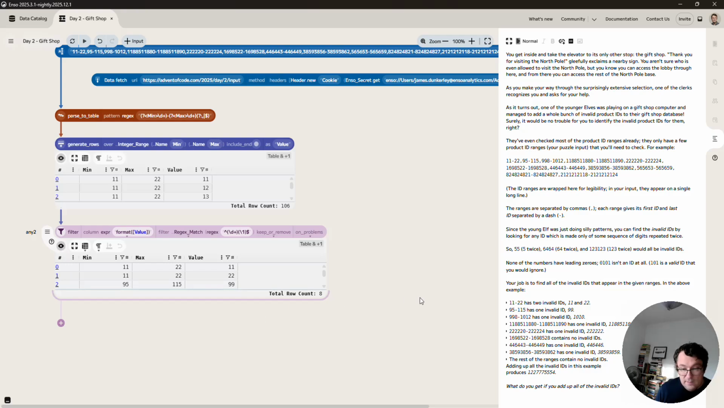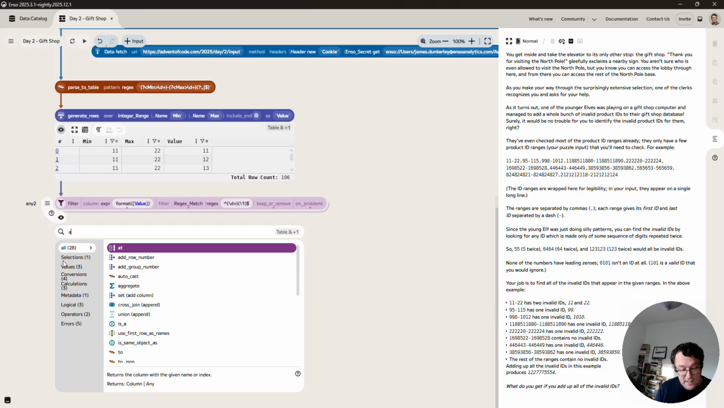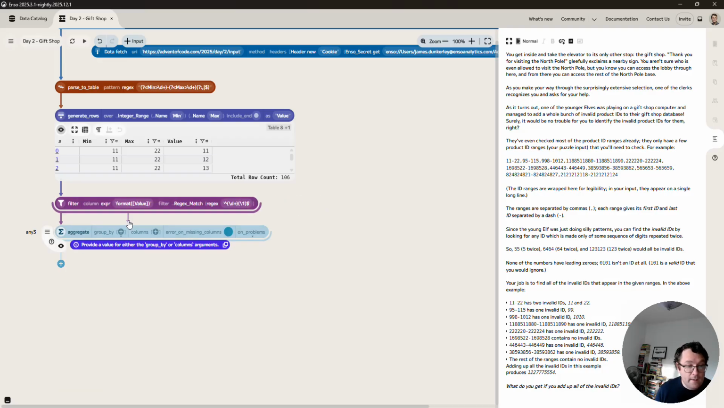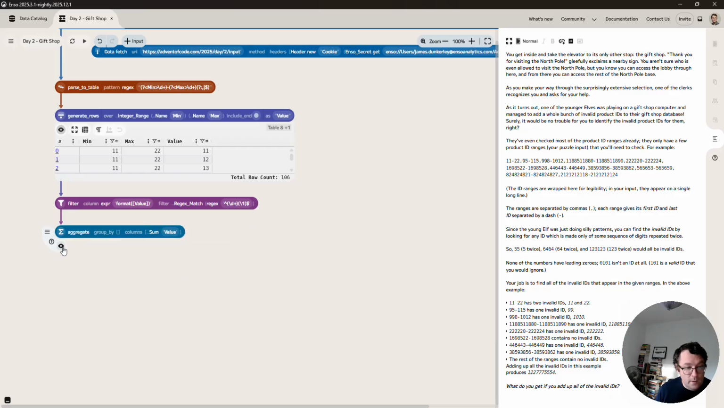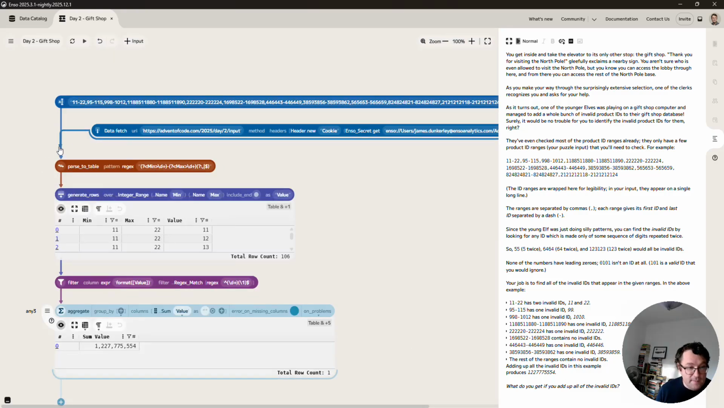Look at the result. Let's just check and make sure we've got what we expect. 11, 22, 99, that's looking good. 1010, 1188511885, perfect. Last, I just need to total it up. I could do that using an aggregate, a sum over the value. 1227775554, which is the sample answer. Let's now try it on the real data set and see what we get.